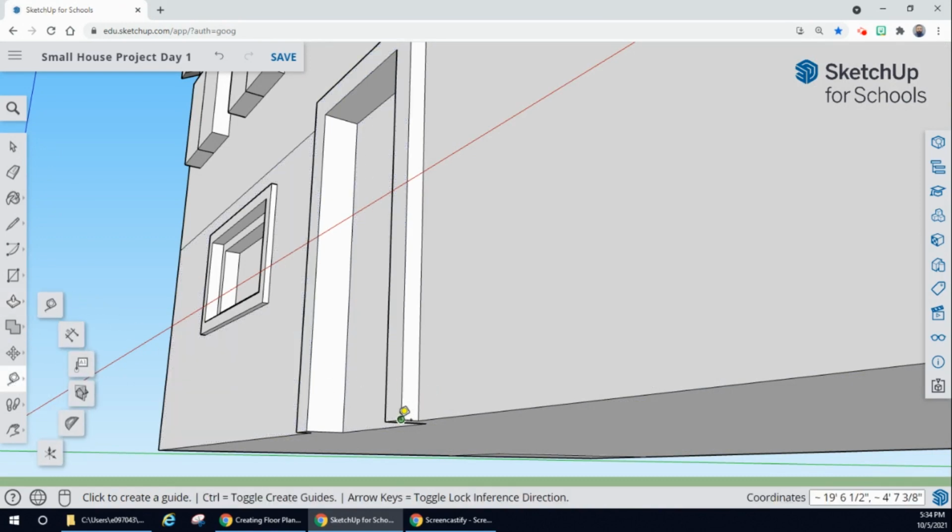Then we're going to take our measuring tool, and we're going to go up 12 inches. So type 12, shift, and then inches. I'm going to hit enter, and that's going to put a guide mark 12 inches up. Once we have that guide mark, we're going back over to our line tool, and from that line we're going to draw a line on the edge of our door frame. Now this is going to be the guide that allows us to pull our border around the house.